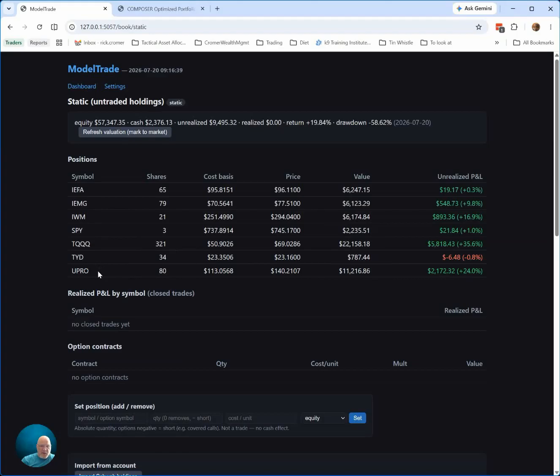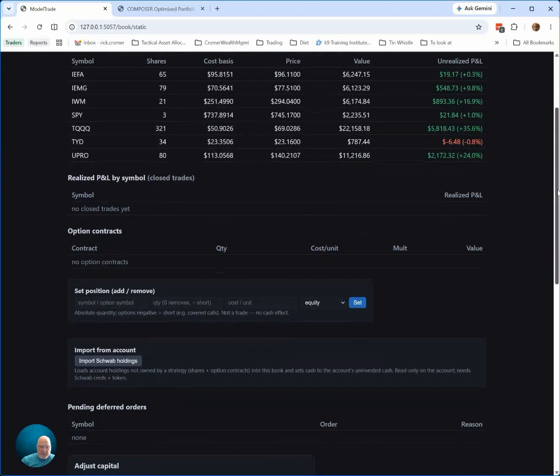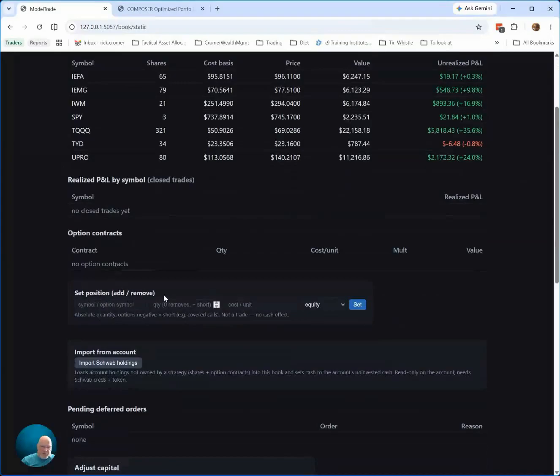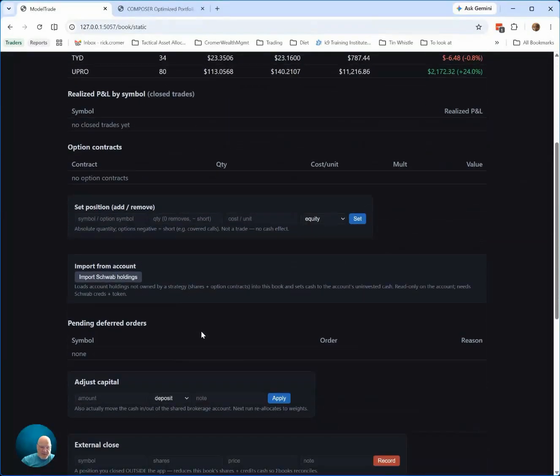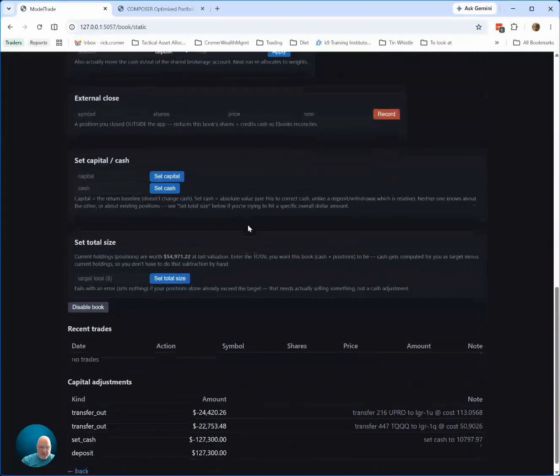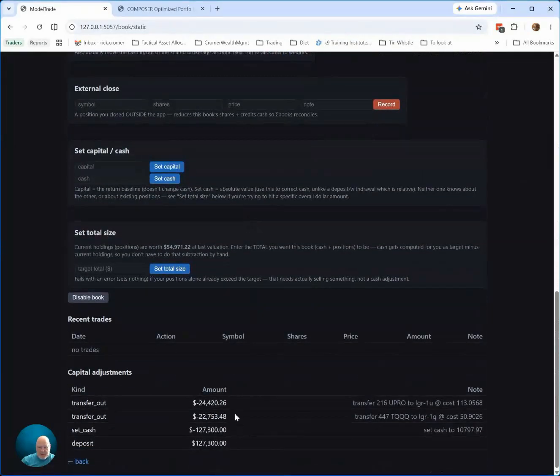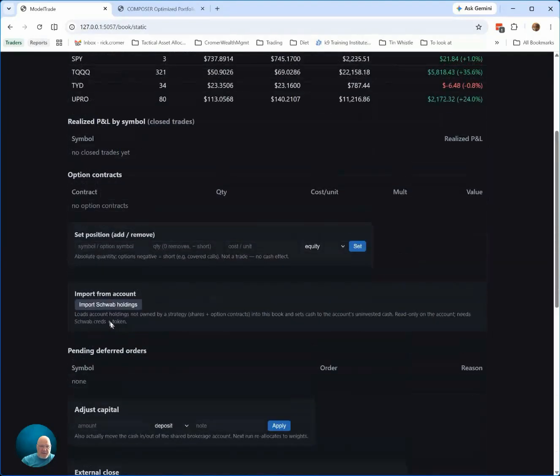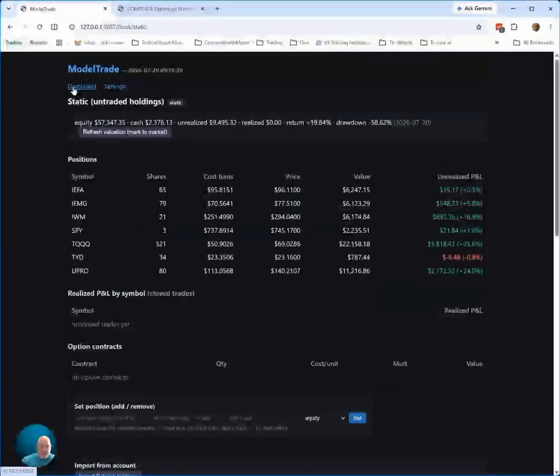They're counted only in the static holdings, and these could be options. They could be whatever, but these are not traded by the auto trader. I can go ahead and make adjustments to these, or I can do a refresh to pick up the changes. There's ways to adjust the capital that's being allocated to it. There's a way to keep track of the transfers in and out of this account so that it does have a ledger system of its own.